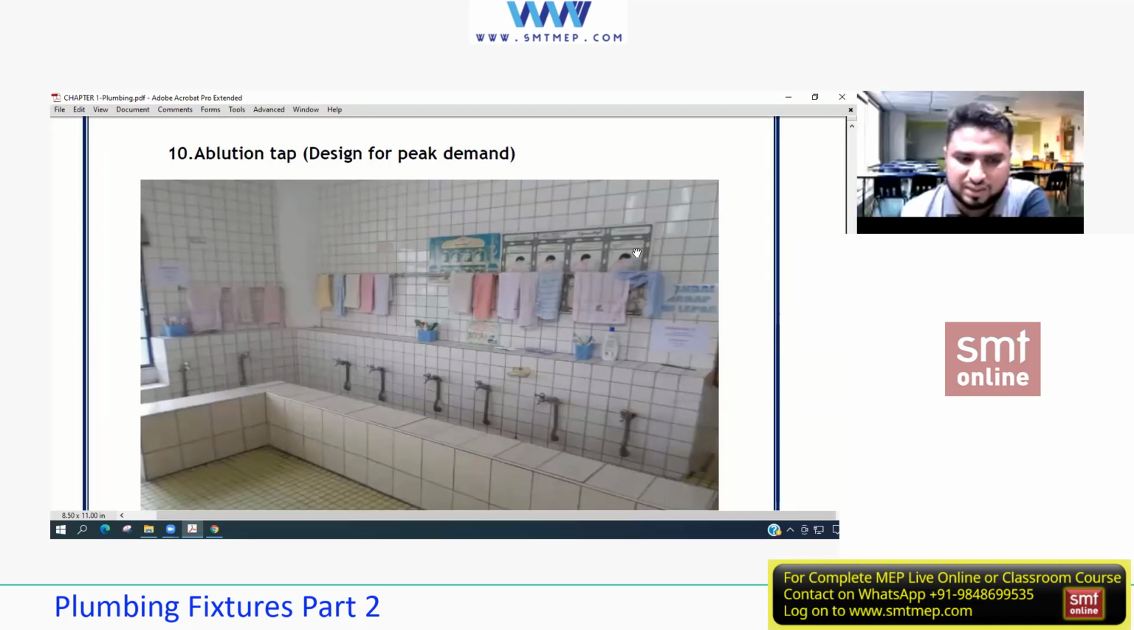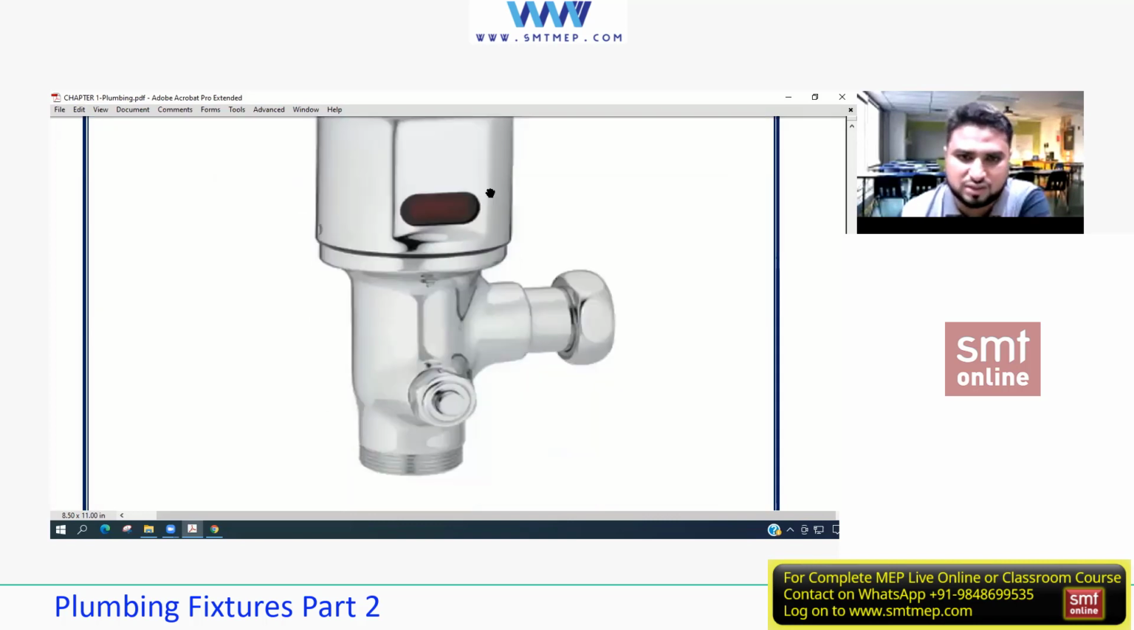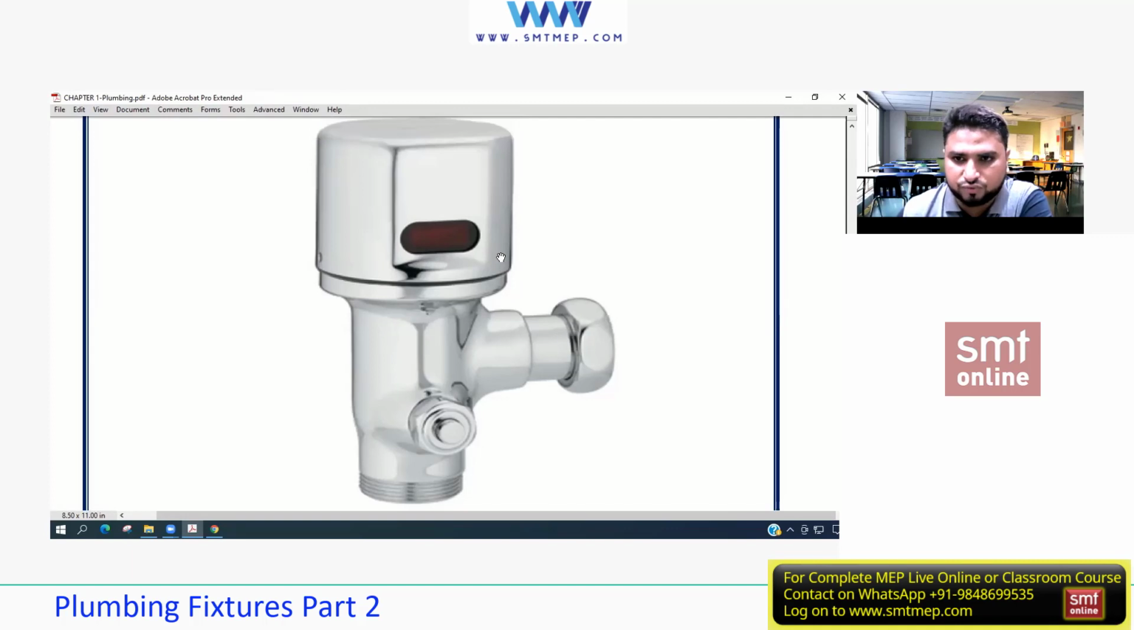Following that, next is the electronic flush valve. Again, we have a flush valve, but this is one new thing over here. This is electronic. The sensor, a photoelectric sensor, a movement sensor. I can say an electric sensor. And what is this? An infrared sensor. Yes or no? Yes, sir. Now how does it work? I'll tell you.